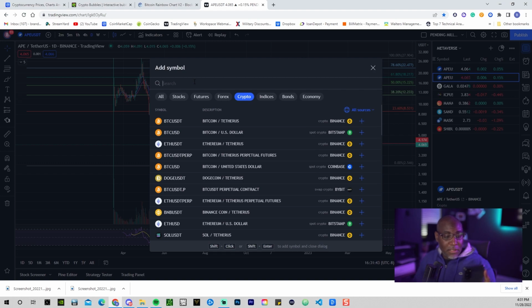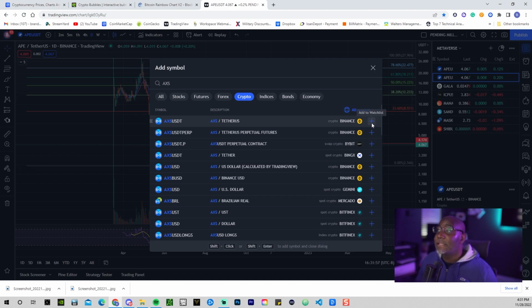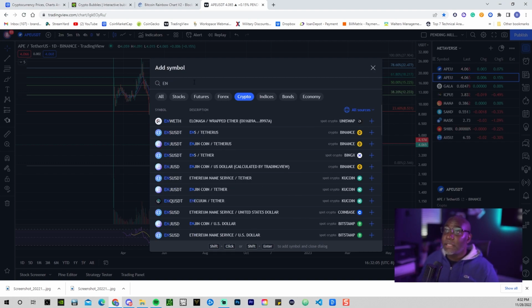Let me see. To the sand. We got Mass. Oh, Axie is in. And we're buying that off of Binance. Axie Infinity. We got SUSHI that we're also buying.